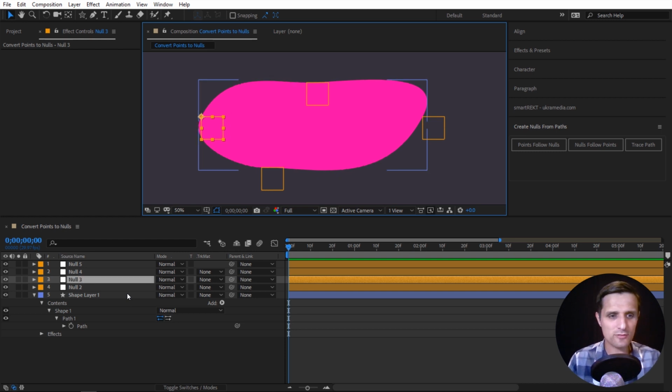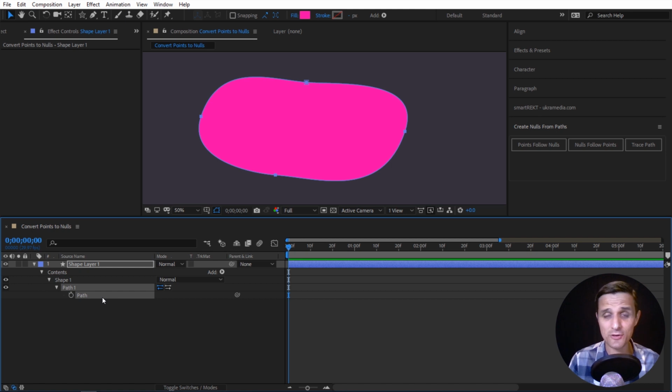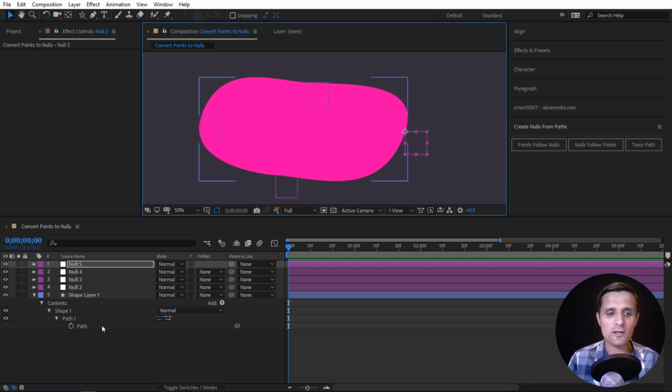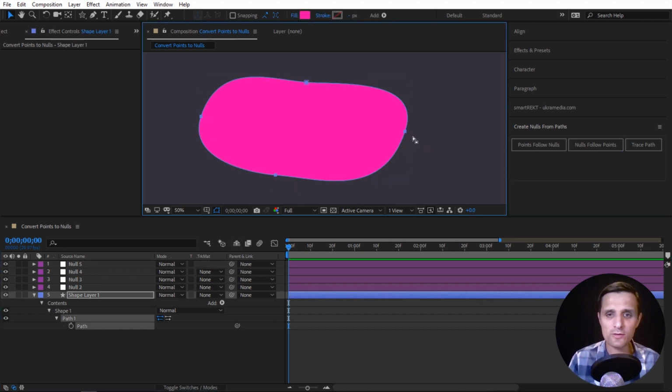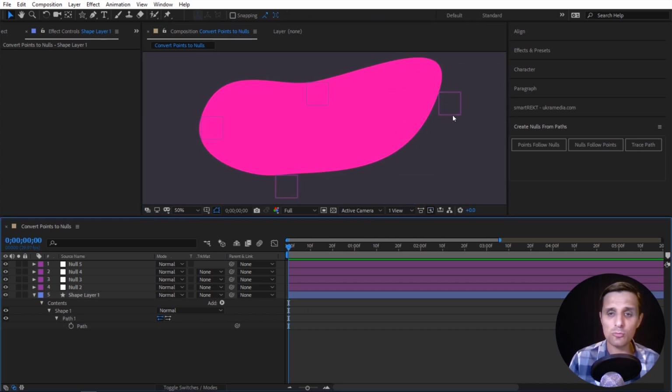I'm going to undo all of this and let's explore some more. I'm going to select this path again. It is important that you select it. And then we're going to go to the second one, nulls follow points. When you click on that, it's going to do the exact same thing. It's going to create nulls right above your shape layer, and these nulls are attached to your points. But the thing is, you can't really select the null and move it now. The only way it'll move is if you select one of these points. If you select one point and move it in here, notice that the null moved with it.